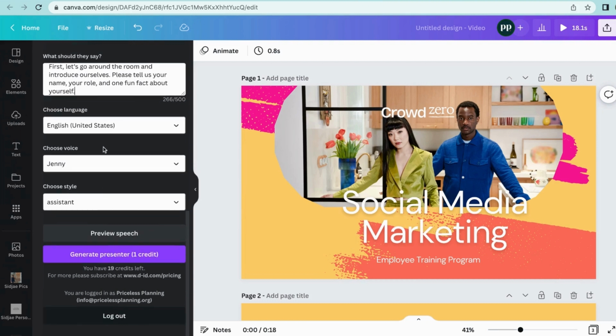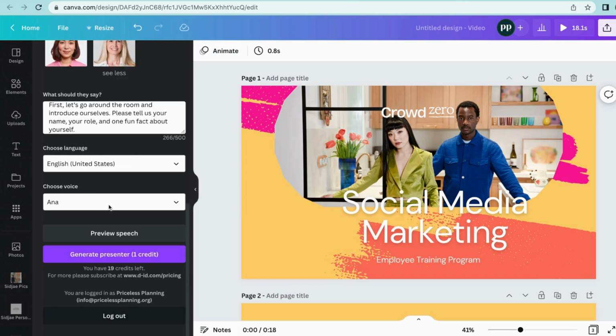Now, you can choose your language as well. You can choose which language you want them to speak, or the accent that you want them to have. You can choose what voice you want them to get. You can choose their style. So you can go through and preview all of these and see which works best for your brand. Now, when you are ready to actually use it, you will have to purchase a credit from Canva, and then it will populate the AI presenter onto your screen.